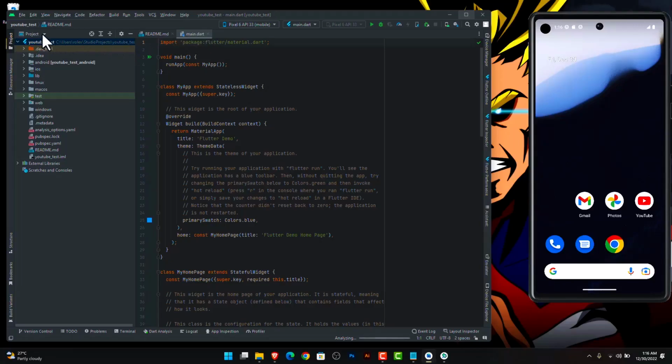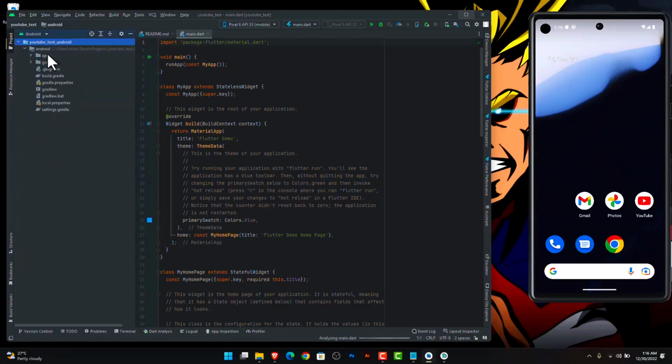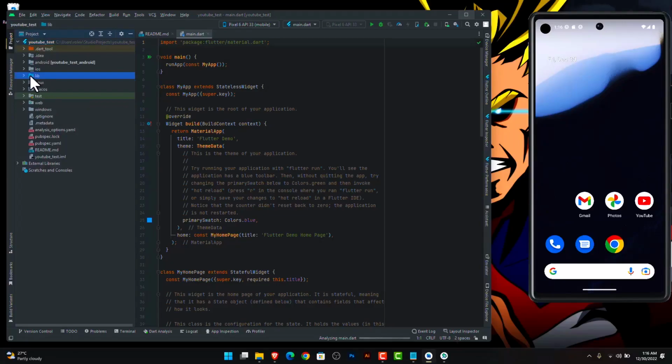If for some reason you don't see this, just come here and navigate to project, go into your lib folder. The lib folder is what contains your files. This is where you start creating all your files, your models, your views, and all the good stuff, starting from inside the lib folder.